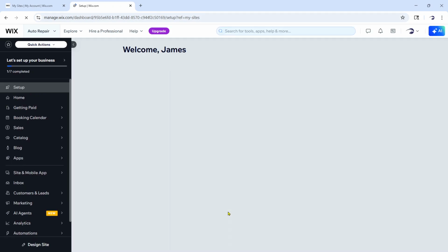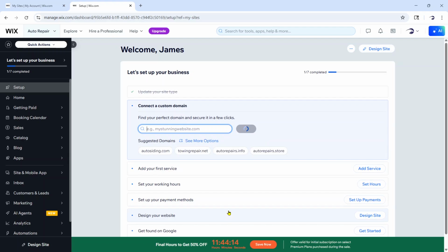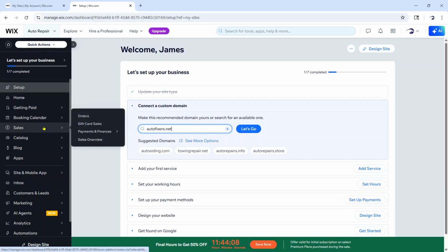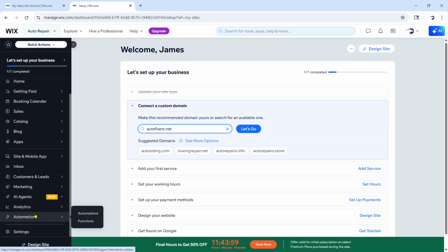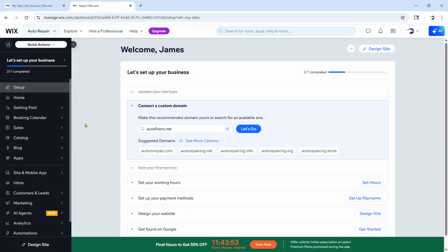And this is the dashboard with all these other features and functions, like for example, a booking calendar. You could look up sales and booking services, blog. So there's so many things that you can do with Wix as far as marketing and bookings are concerned. So much functionality. But we're just going to go straight to designing our site. Okay, we can always come back here. So our main goal today is just to build the website. All right, so I'm going to go right up here in the top right corner, design site, click on that.